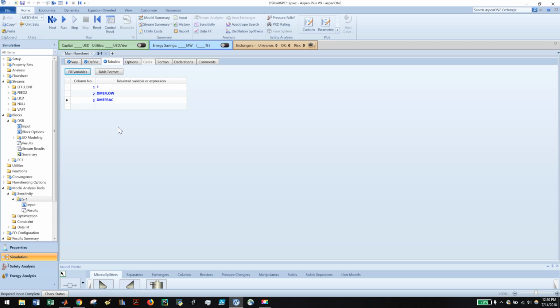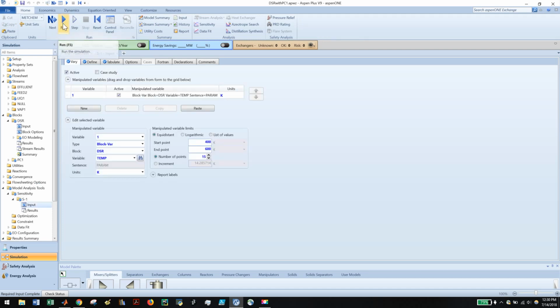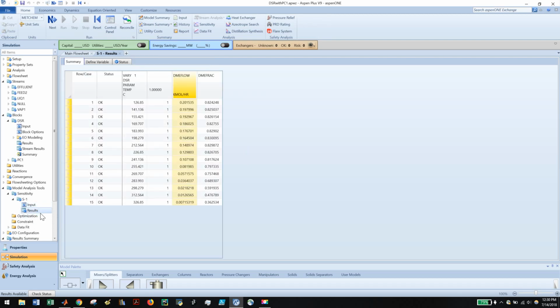And so now that we've done that, we're going to run the Aspen model. So you just click on the run button here. You can press F5. And it will let you know if there are any errors present. And in this case, there were none. So now we can view the results of the Aspen calculations, and it will tell us in degrees Celsius what the DME flow and fraction were of our product stream.